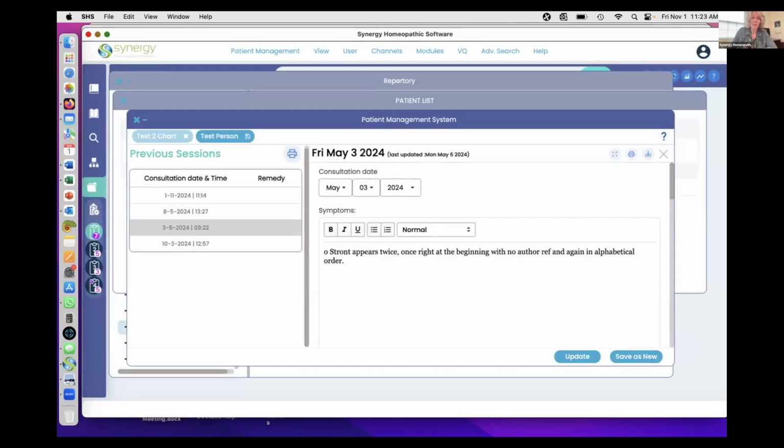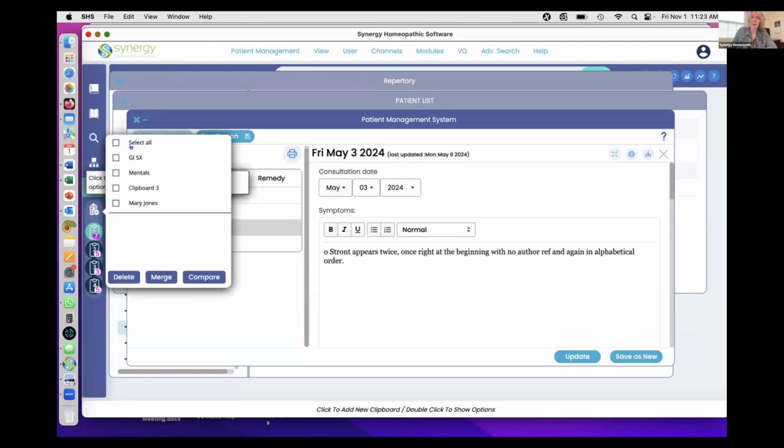Okay, so I have these clipboards and this icon above the clipboards. You can come here and right click to get the options, or you can also double click. Either way gives you this pop-up menu. I call this the clipboard navigator, like the manager of the clipboards.